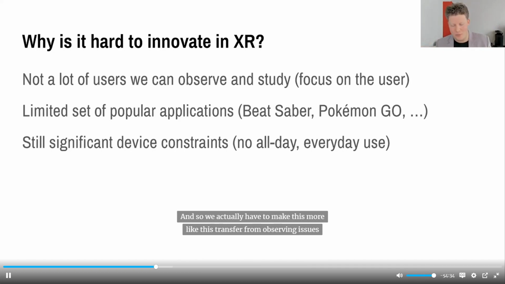And so we actually have to make this more like a transfer from observing issues in real world settings and then thinking about how AR VR could actually apply here. And you have to have an idea for that.